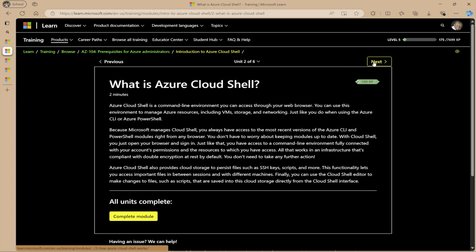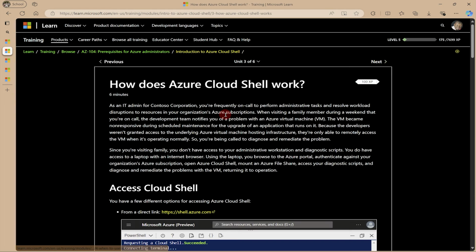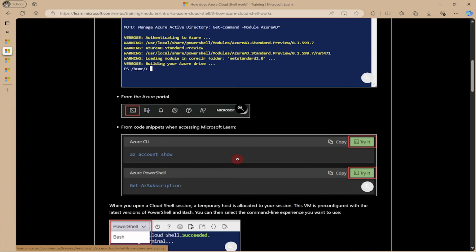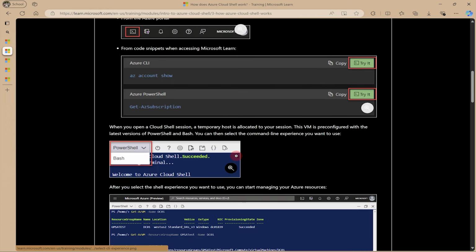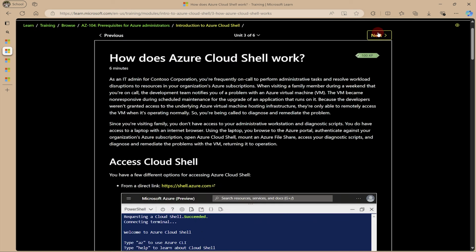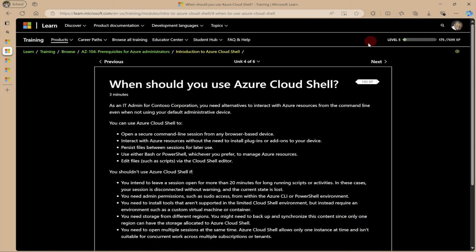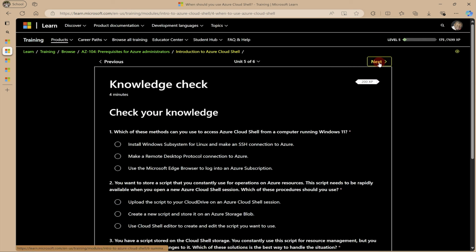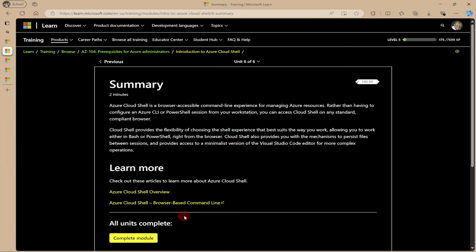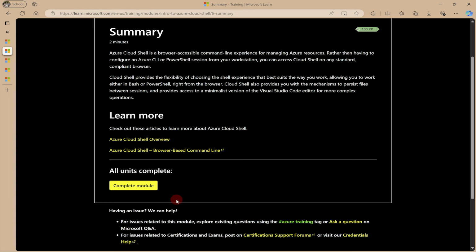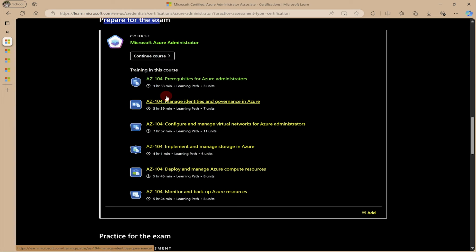and then you go to Next, and then it tells you some other additional information about the Cloud Shell. And then once you are done with that, you go to Next, and then more information on Cloud Shell. And then you come to the knowledge check. And after the knowledge check, then you have the summary. And then after the summary, you are done with that module. Then click on Complete Module. So I'll come back here to this tab.